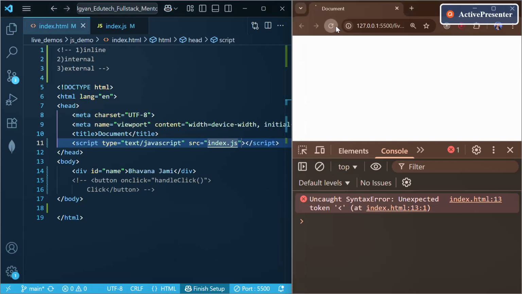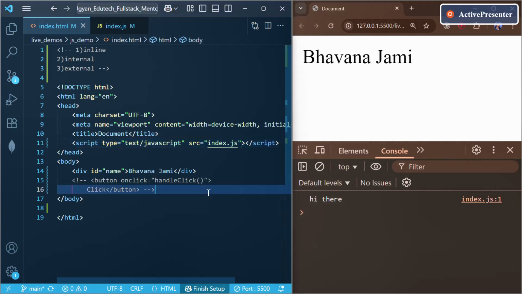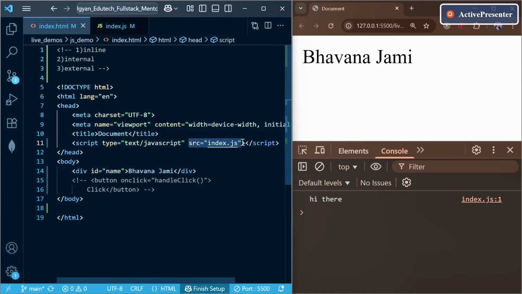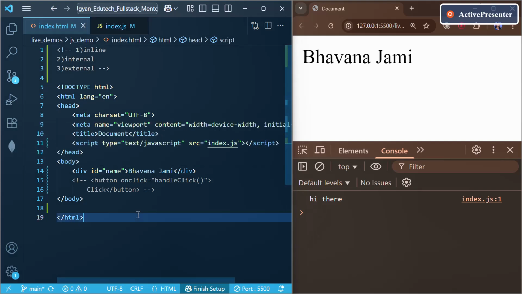Now we can see we use the same script tag, but we link our JS file here in order to make it work. What are we doing here? We're attaching our JavaScript file inside our HTML in order to make it work. What else can we do? As we already discussed, this is not an ideal place where you can keep your script tag.